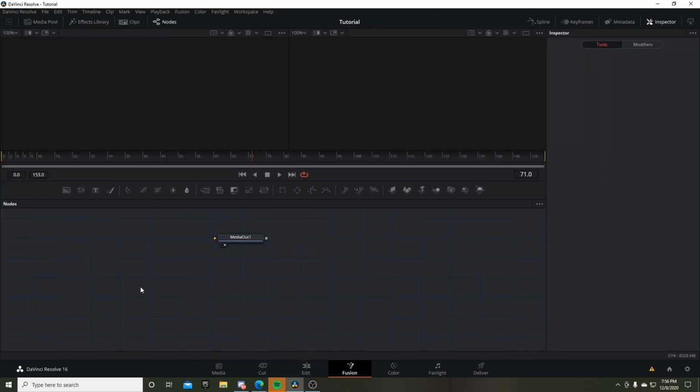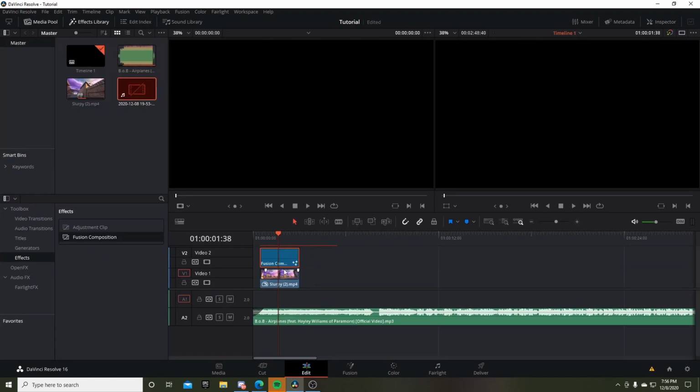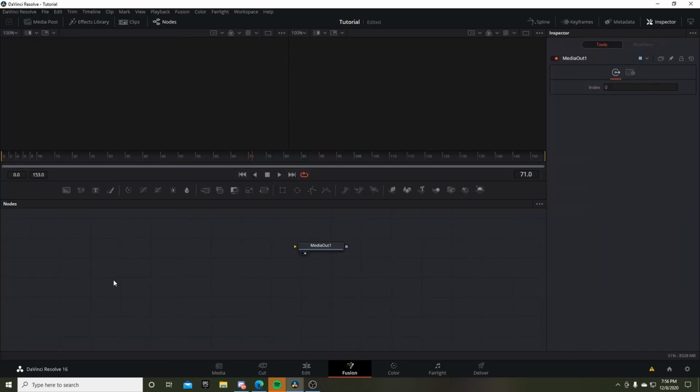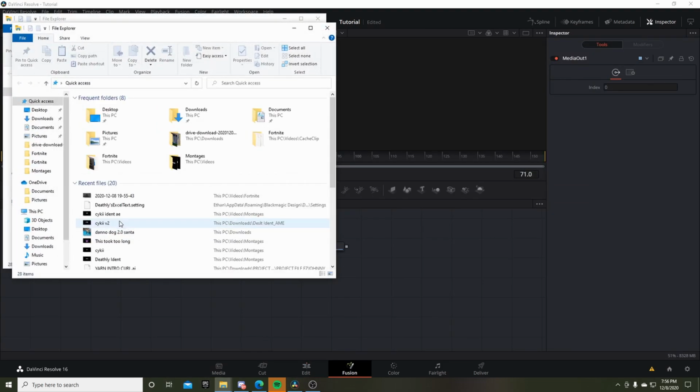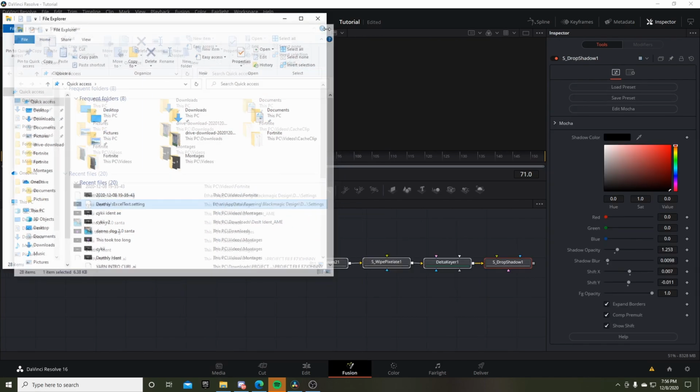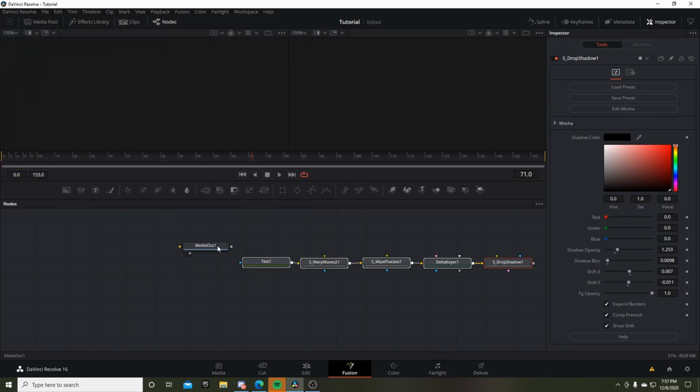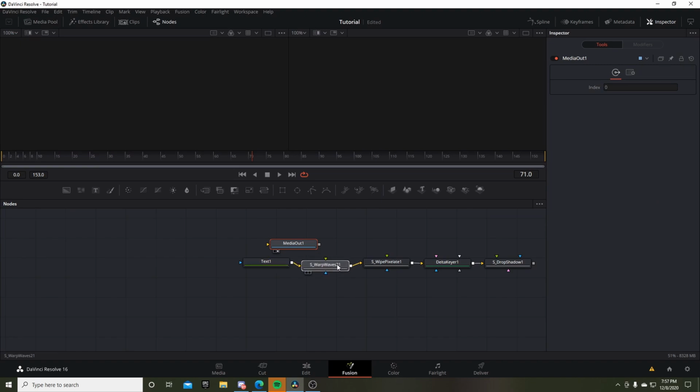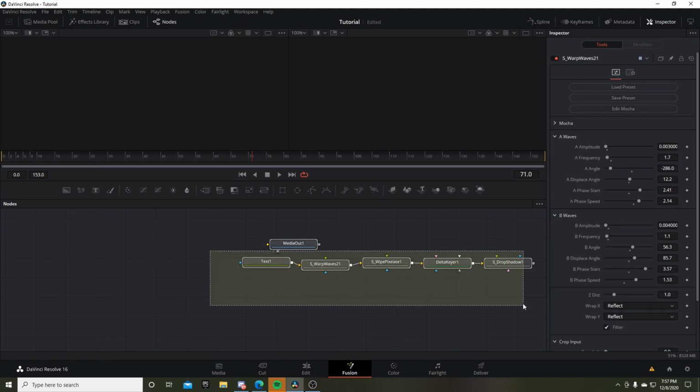There will be a download link in the description for this preset that I'm going to use, but you're gonna want to drag a Fusion composition and size it down to the size of your cinematic. Then download the preset in the description. It'll look like this. You're just gonna want to highlight it all.